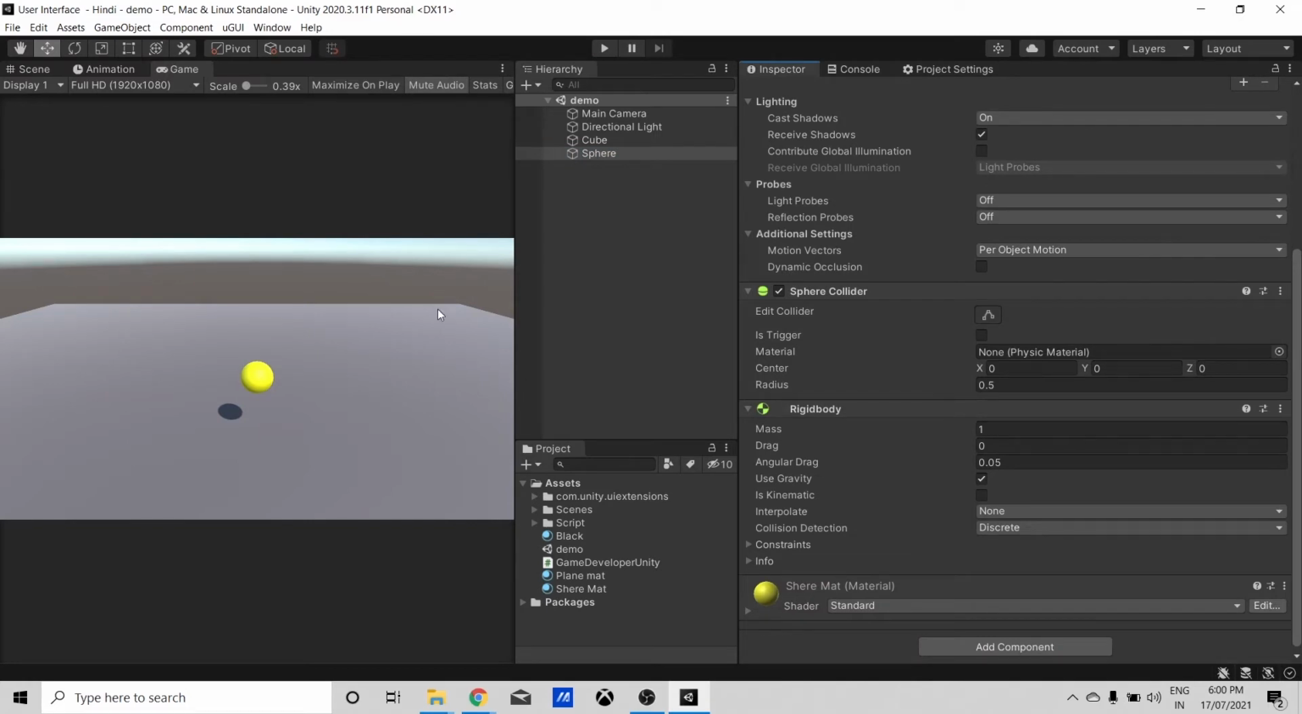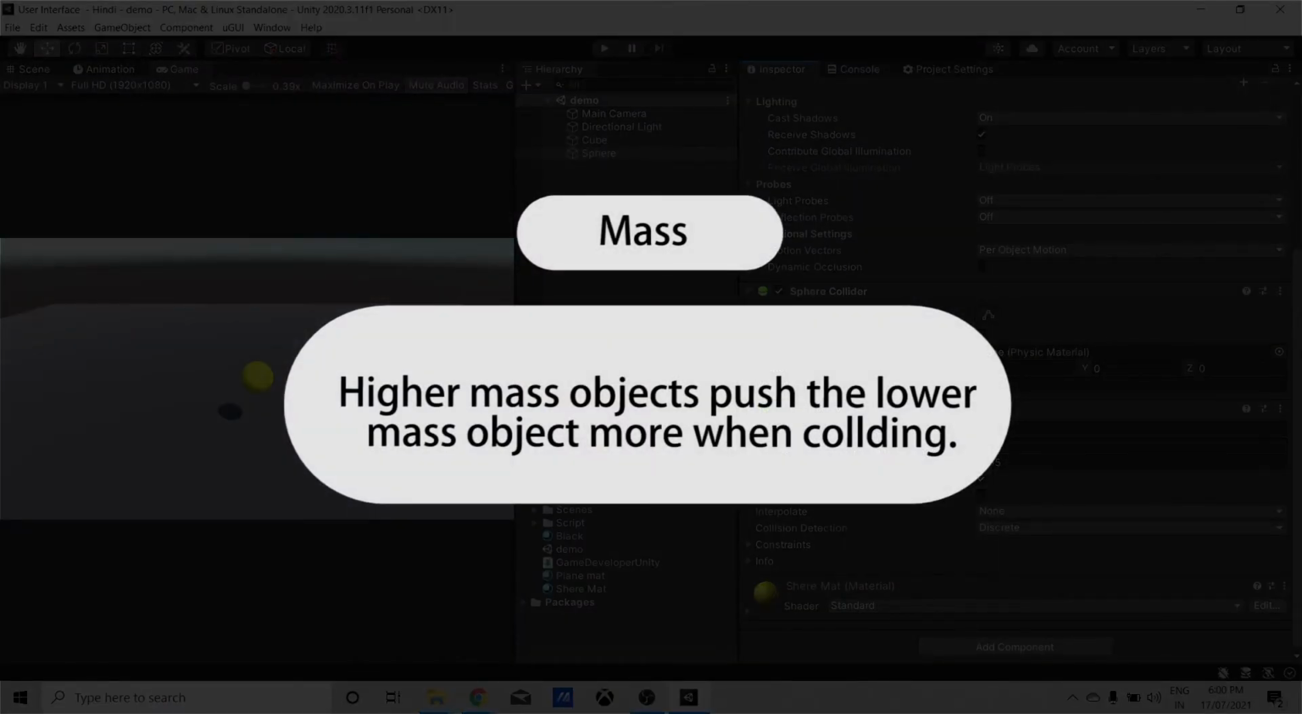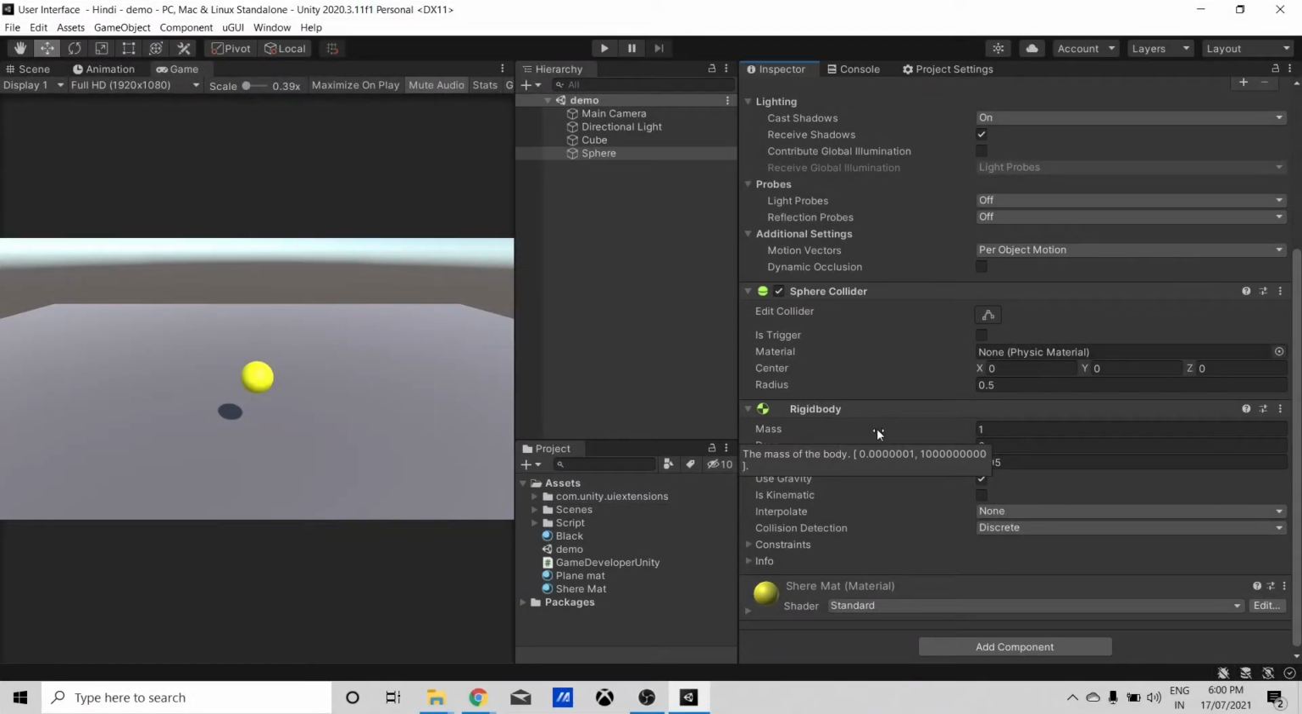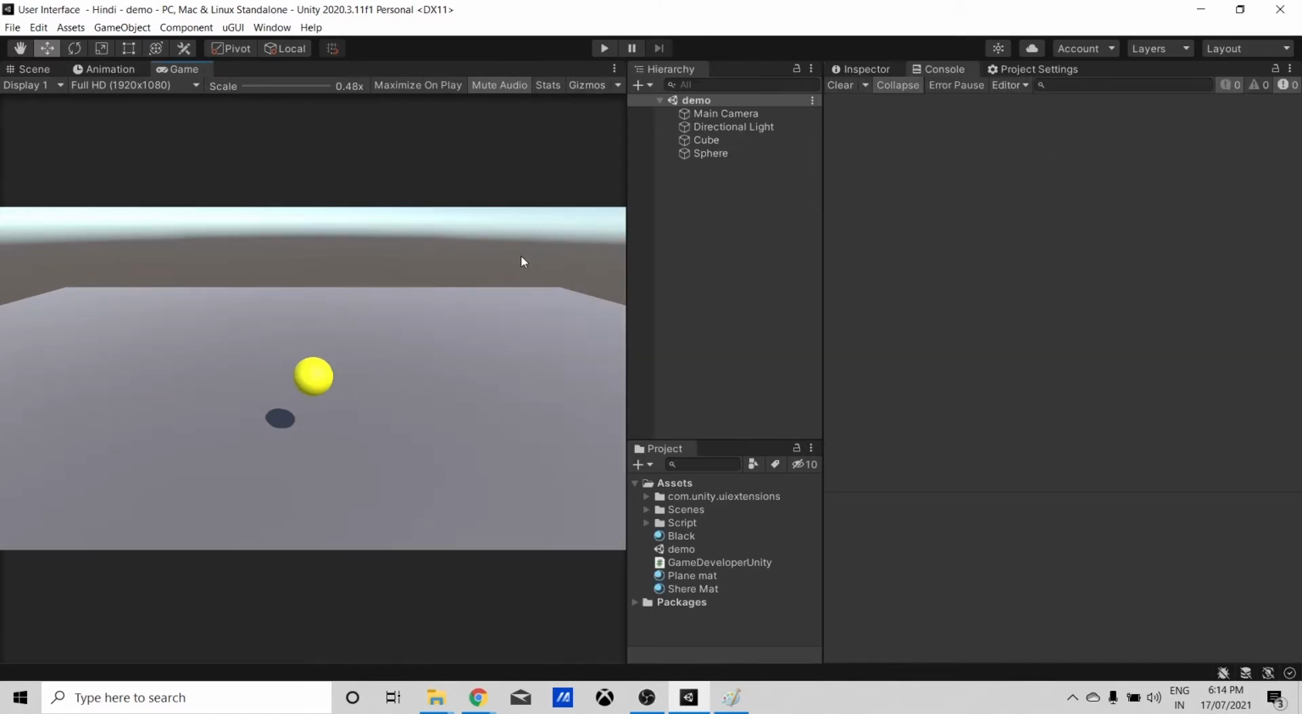Rigid body has numerous options such as mass, drag, angular drag, use gravity, IsKinematic, interpolate, collision detection, constraints, etc. Let's talk about them one by one. First option is mass. Mass is like the weight of the game object. A higher mass object pushes a lower mass object more when they collide. Just think about a big truck colliding with a car. Right? Let's understand mass a little bit better.